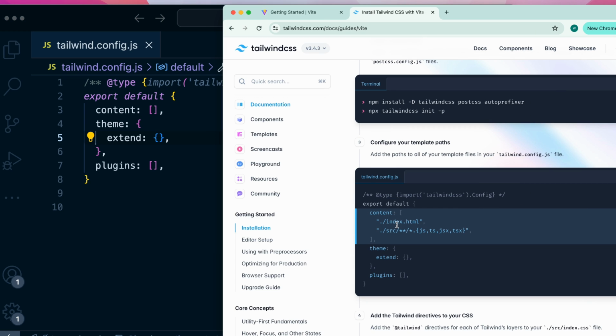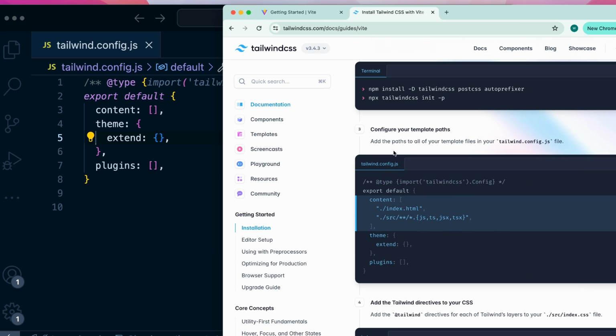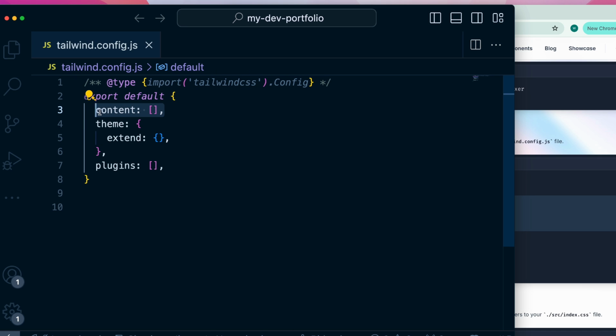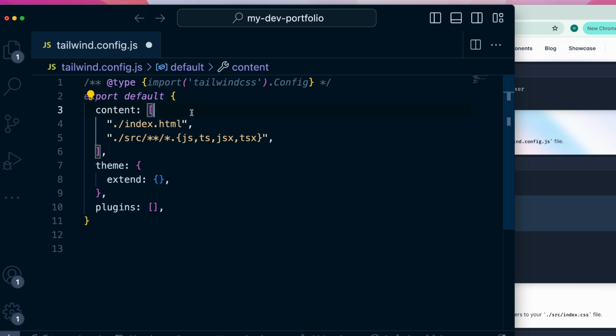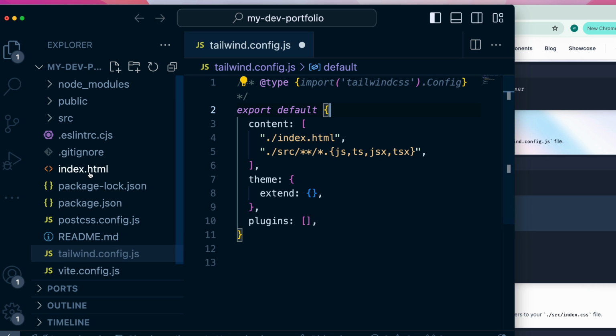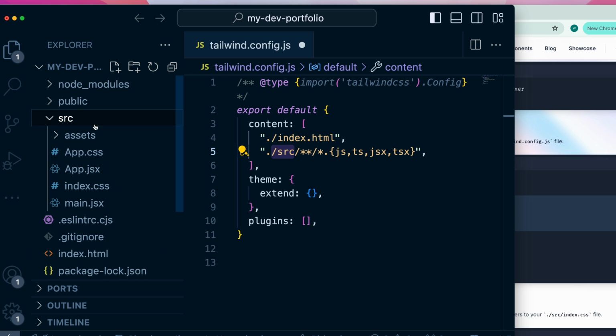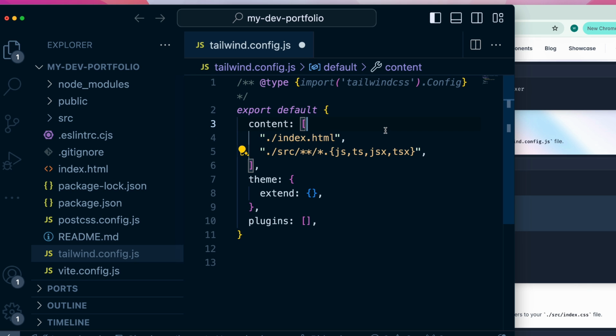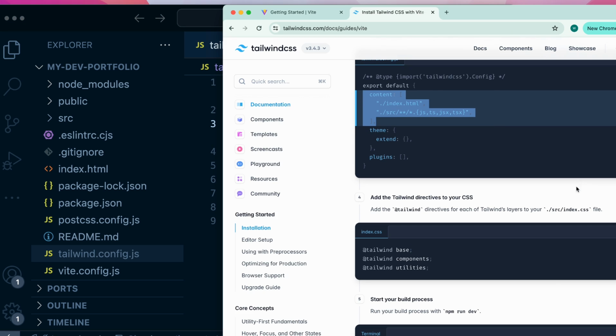The third step here is to configure the path for the files that we have, and the path depends on which framework we're using. So since we have Vite, we do the source folder. That's where our code goes, and the index.html file. All right, let's save this.